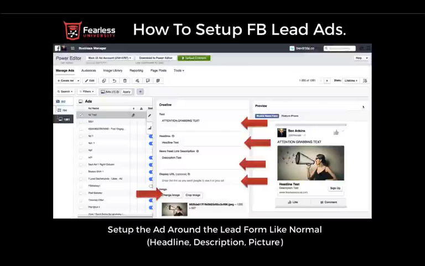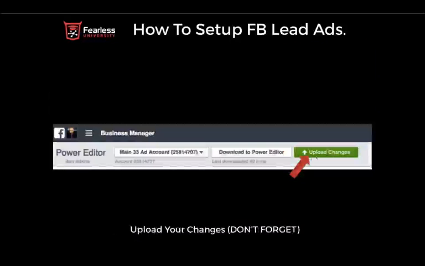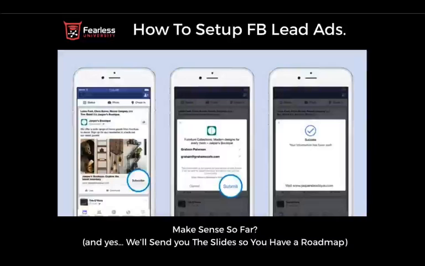Now, here's what's so cool about this whole ballgame. After you click Upload Changes, and I put this slide in here so you don't forget to upload your changes, but after you click Upload Changes, guess what? You have an ad that works like this, ready to go. Facebook has to go through the approval process, which is pretty quick with these, and now you're going to have an ad that can run in front of an audience where you click subscribe, they submit, and now you have them in your leads. Everybody good? And yes, I will send you a slide of the roadmap.